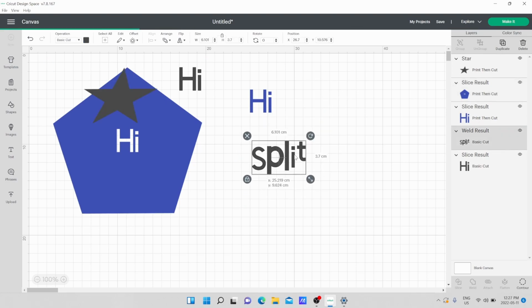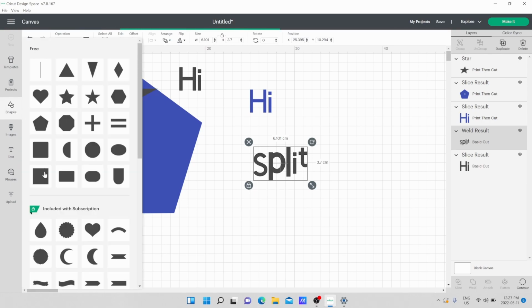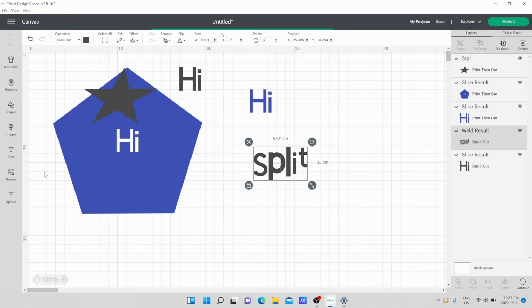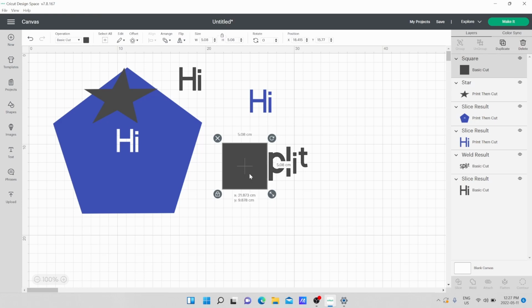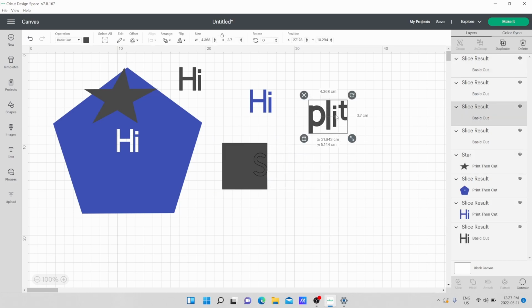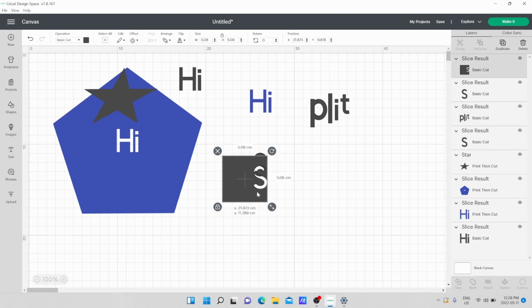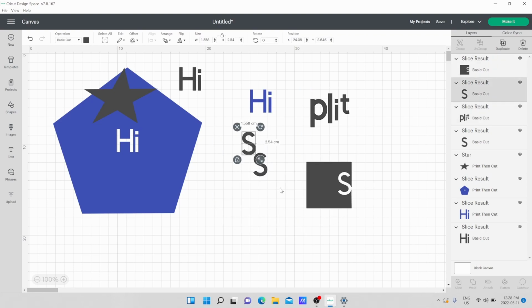So when we look at the word split here, we'll notice that there is no option to be able to unweld split. So what we could do is we could use a shape, and I'll just add a square here. So we've just added the square, and I'm going to line it up over that S, and I'll select the word split as well as the square, and then when I slice them, then we'll see the split is separate from the S here.